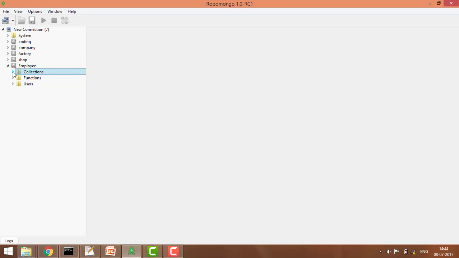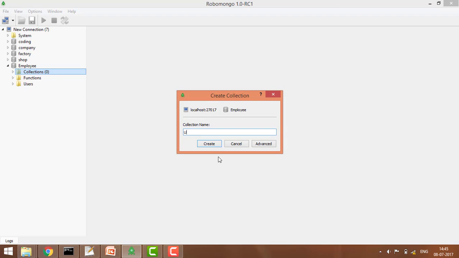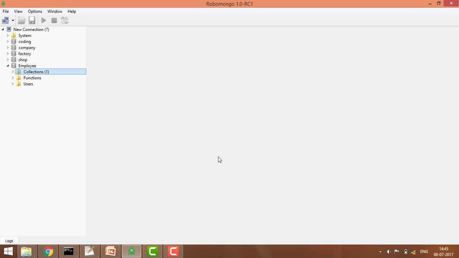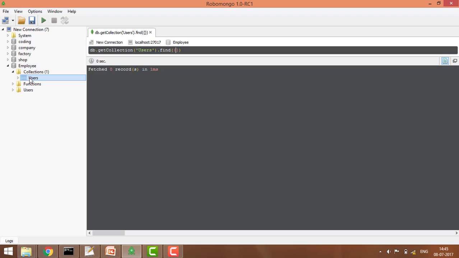So collections are basically tables, and in SQL we call a record a row, and here we call it a document. So row is equal to document, so we insert a document in a table. First we'll create the table. This is my collection, which is showing 0 because there is no table right now. So create a collection here. Let's say I'm creating a users collection, and create. Now it will show 1, and if you go here, it will show the table.